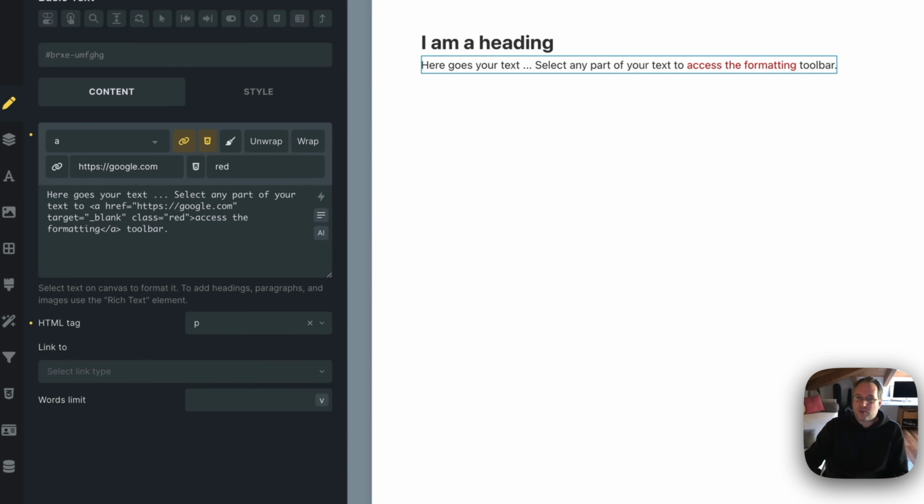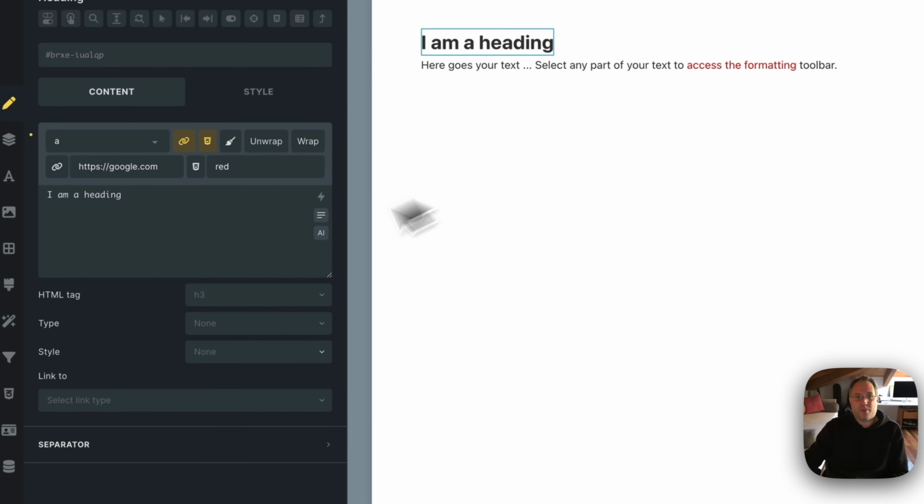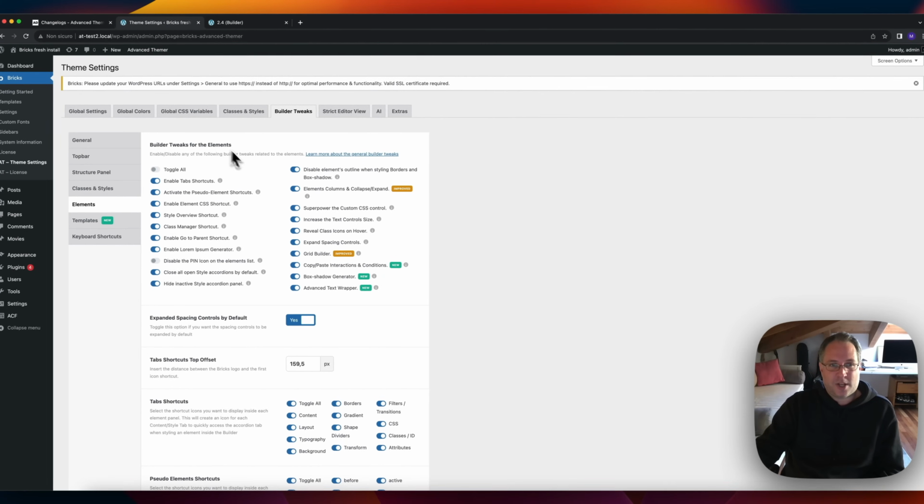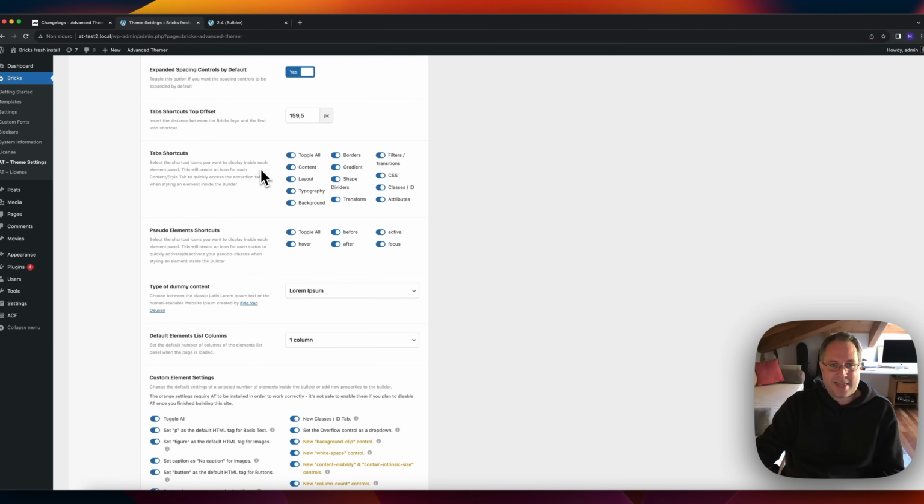And I just want to point out that the heading is also supported, but it's only supported if you activated an option in AT, because right now, as you see, my heading is a text area, because I changed an option in Advanced Themer.